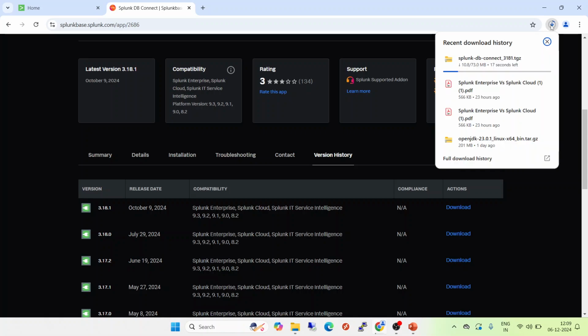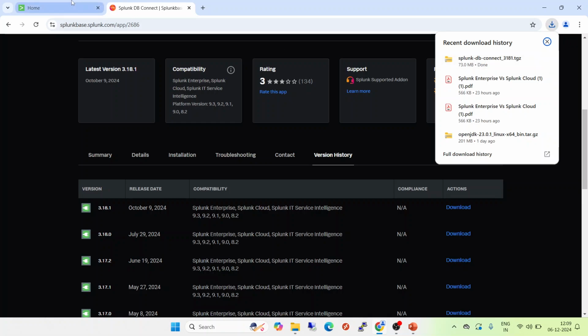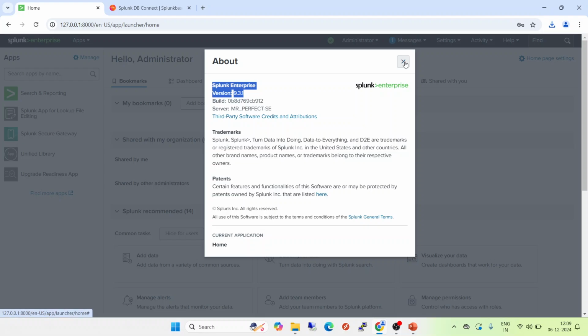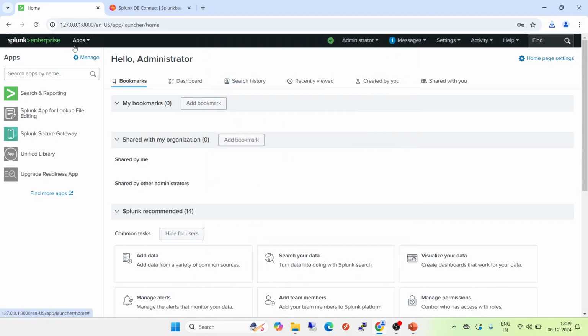You can see it starts downloading. The size is approximately 73 MB, and it's in TGZ format. It will take a few more seconds. Yeah, it's done. Now I'll go back to Splunk, and this is my local instance.